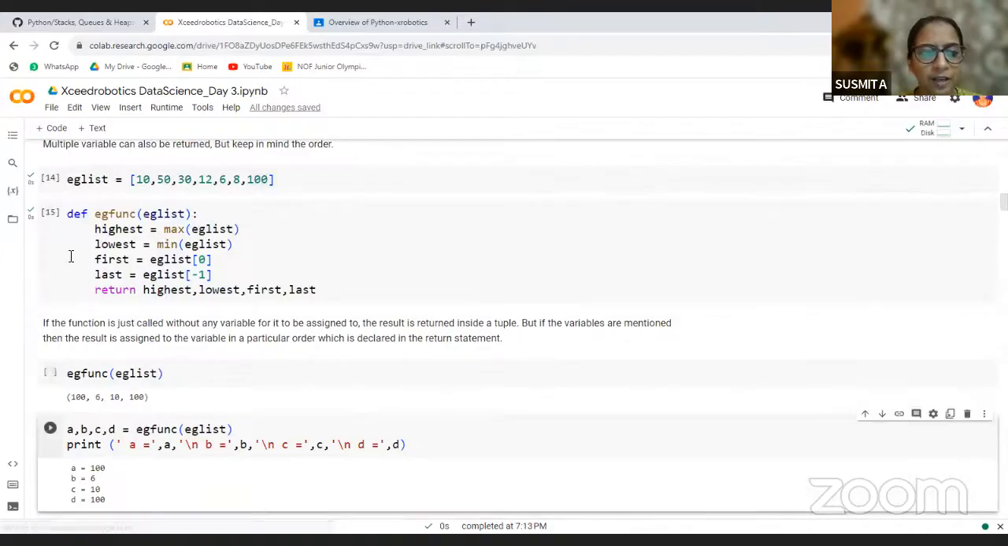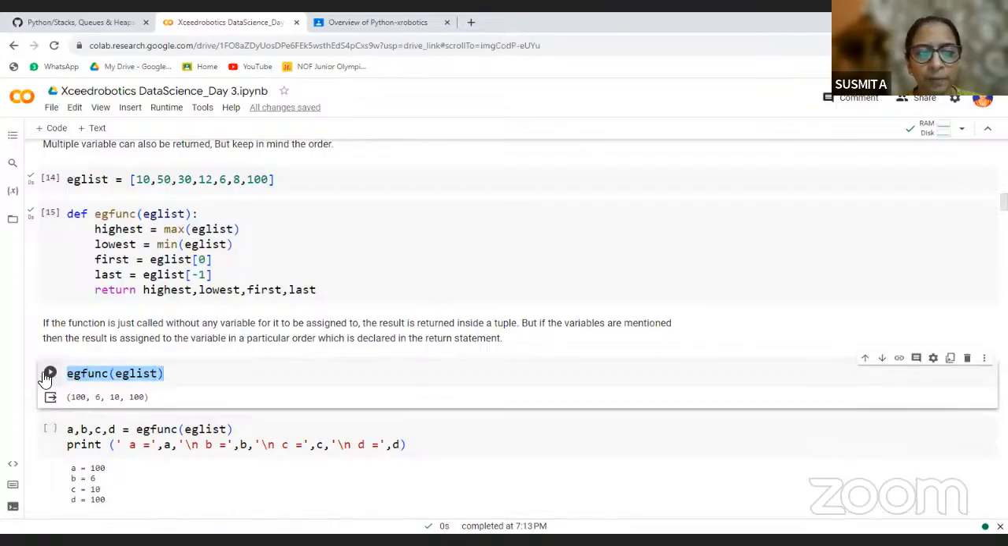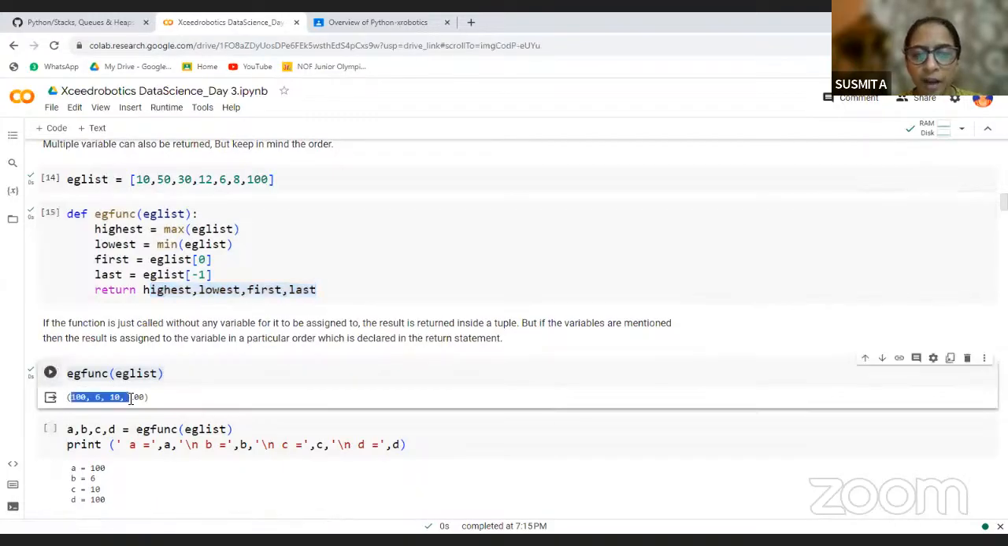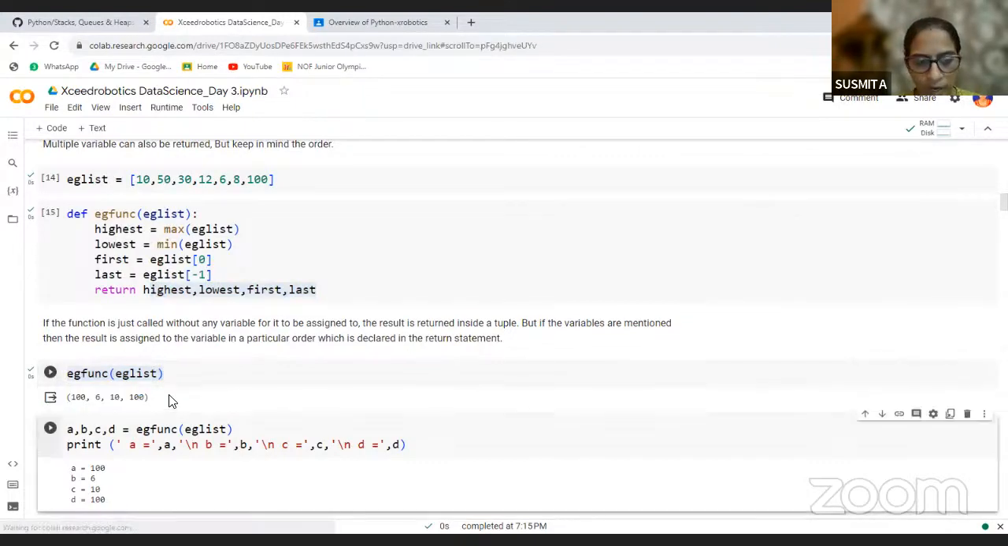And if we call the function directly, see what is happening here. It's returning the values. See the difference. Okay, 4 values. It's returning the 4 values: the highest, lowest, first, last. And when we call the function, the printing is there.